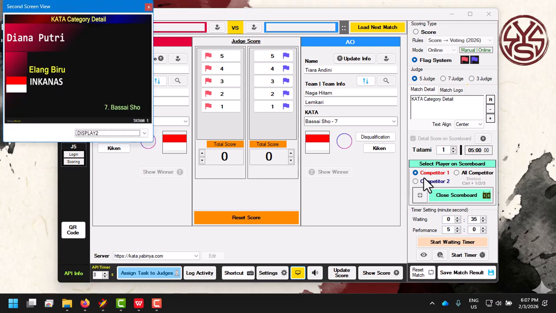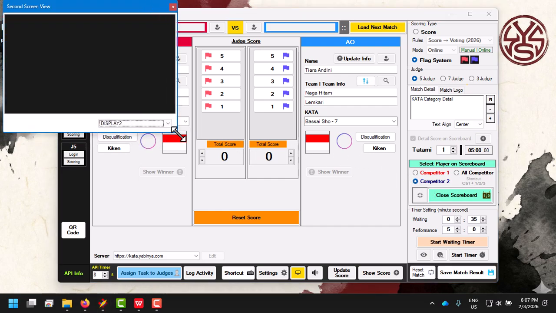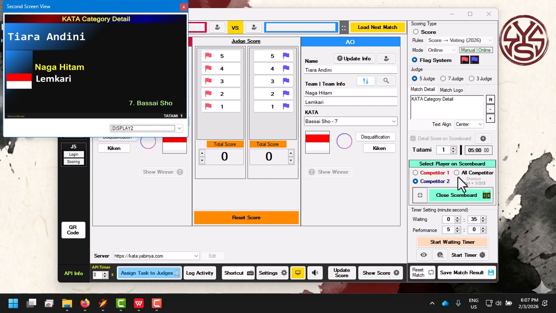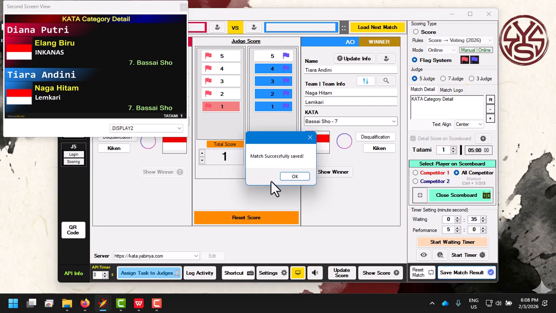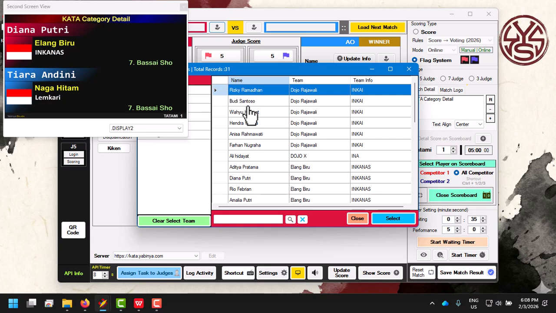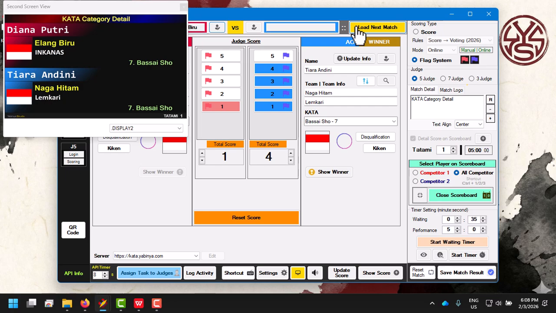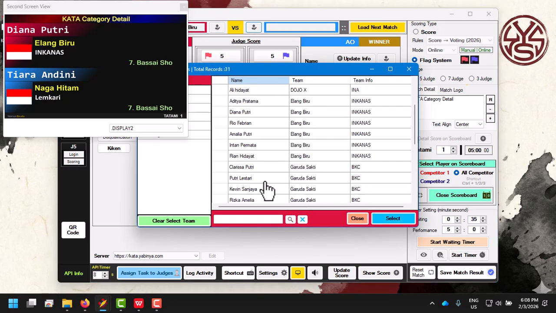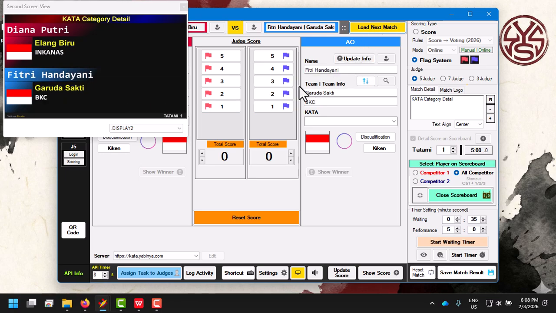For competitor 2, click here. And for all competitors, click here. Set the scoring system to flag system. Then click Save Match Result to save the match result. For the next match, select the competitor here. Then click Load Next Match.